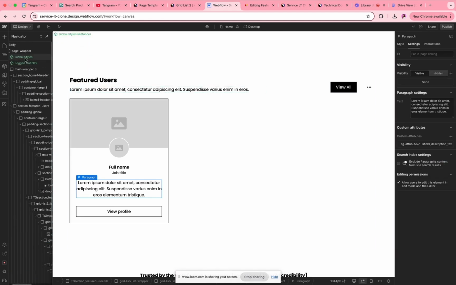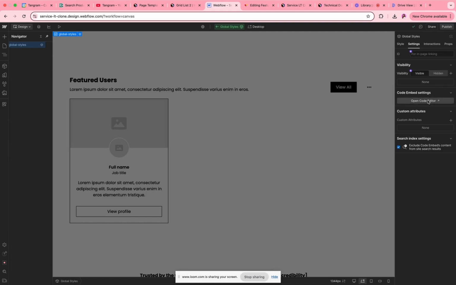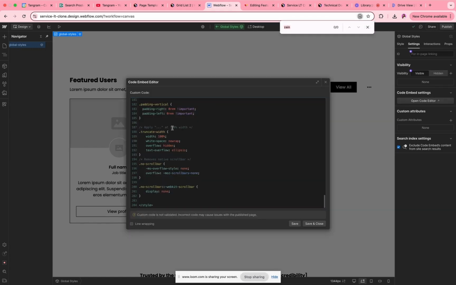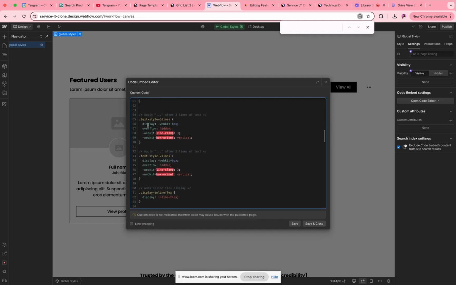I think in the global styles, usually we have the code to truncate the text. It's usually called text style, like text style 3 lines. This is the code that you would put in the custom code section to allow you to apply this class, text style 3 lines, to clamp it at three lines.